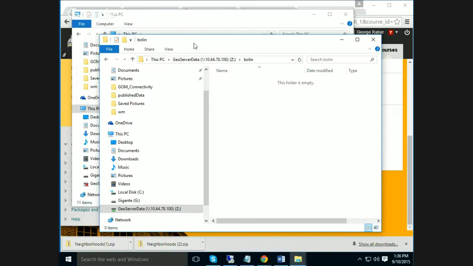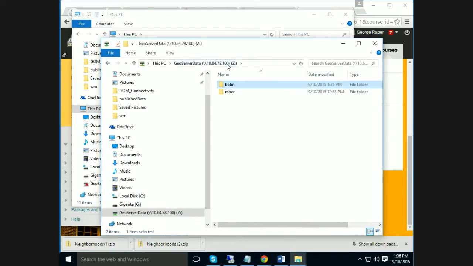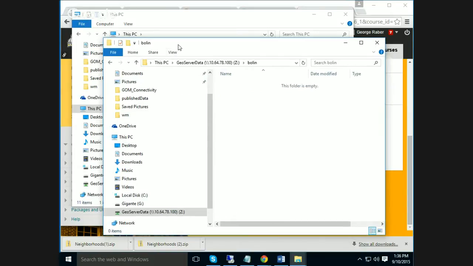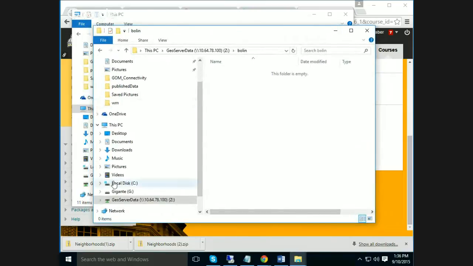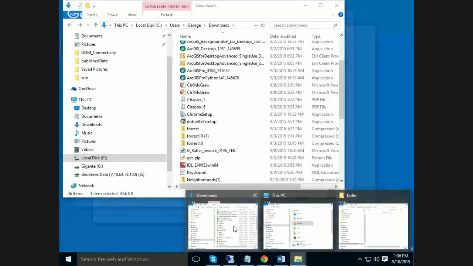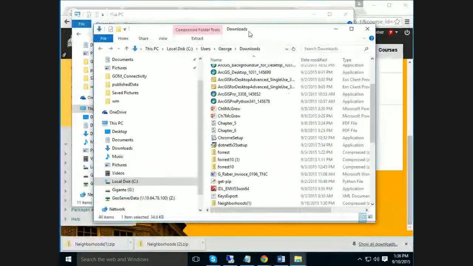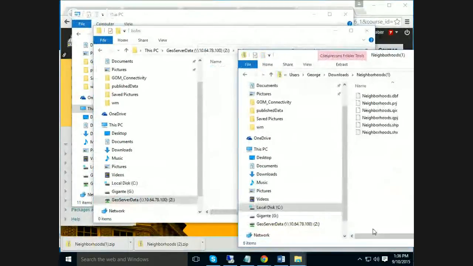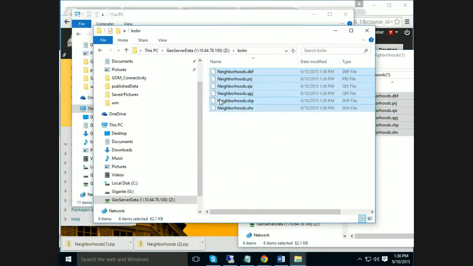Everybody else, create a folder with your last name, and then wherever I put it, copy the data from that directory. So if you go into neighborhoods, copy that neighborhood's data into that directory. Okay. So it should look like that.